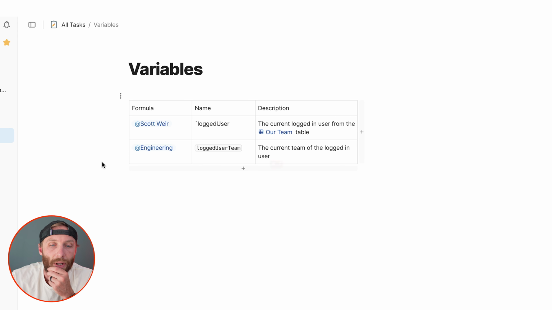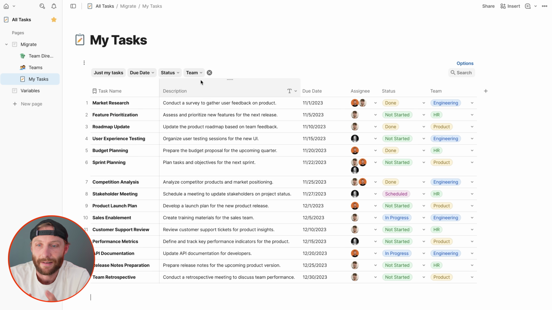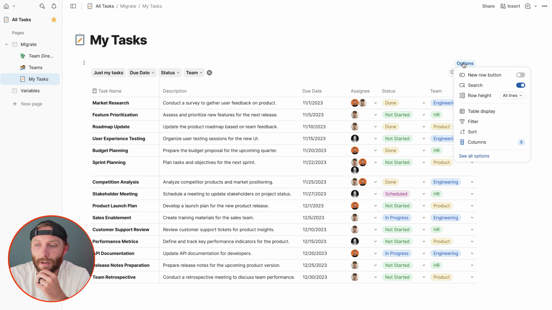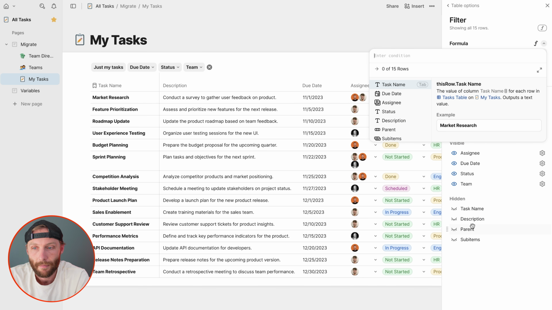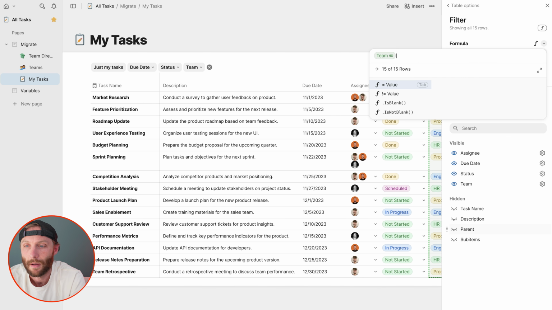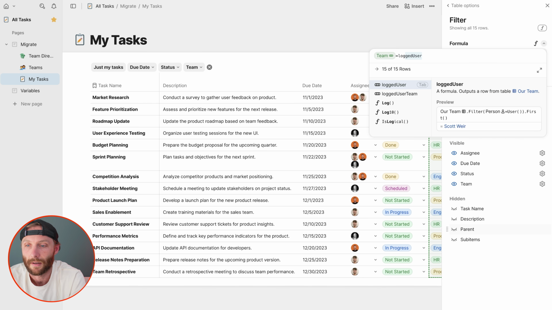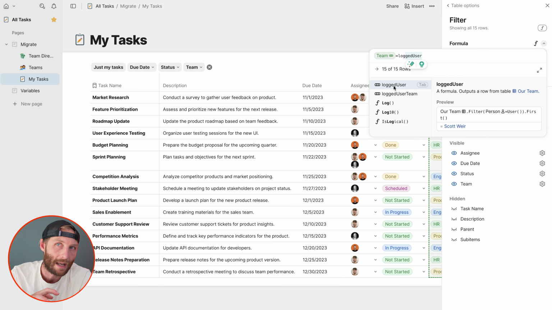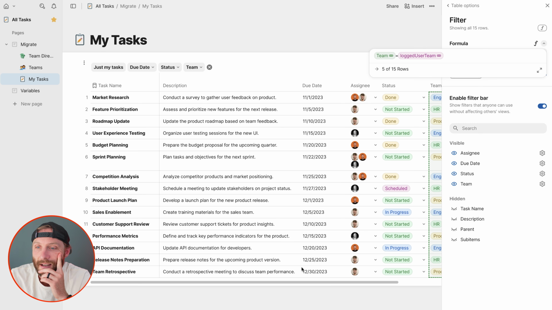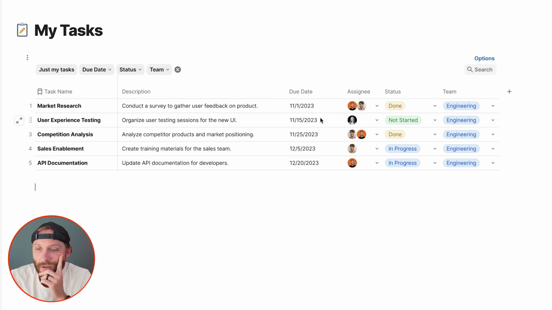All right, so what that's going to allow me to do is go to my task table and put a different filter on this. For the filter, I'm going to add a formula and say team is equal to logged user team. You'll see that now I have these variables because I named them earlier in the document. They're now available to me in formulas. So now I can say current team is logged user team, and even though this task is assigned to Aaron, I'm on the engineering team, so I need to be aware of it.